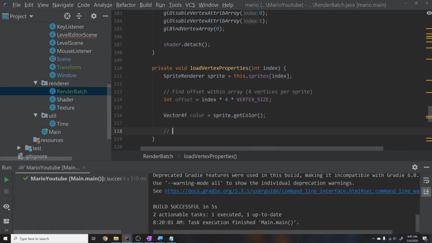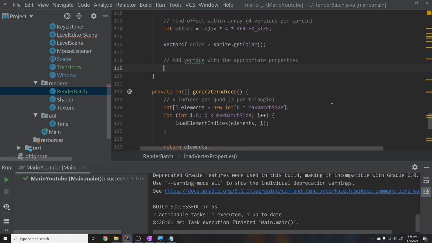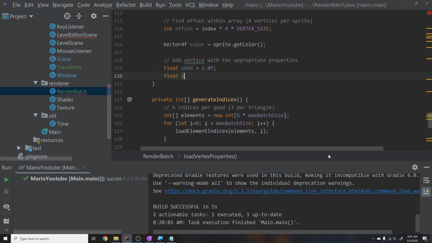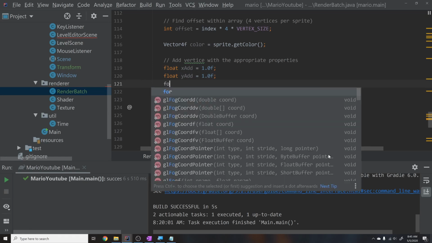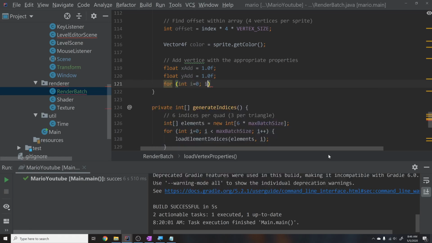Now this is the kind of confusing part, but we'll go through it step by step. We want to add the 4 vertices with the appropriate properties. And you could go and do this manually, but we could just loop over and do this a little bit simpler. So what we will do is we'll say float xAdd equals 1.0f, float yAdd equals 1.0f, and then we'll say for int i equals 0, i is less than 4, i plus plus.